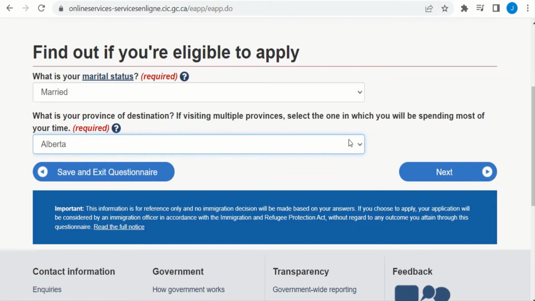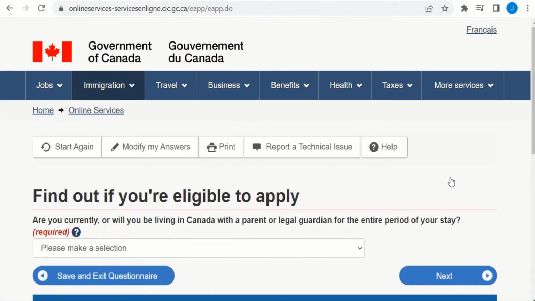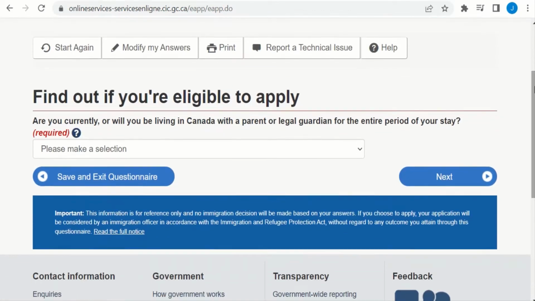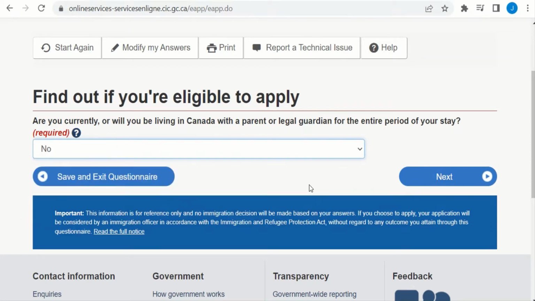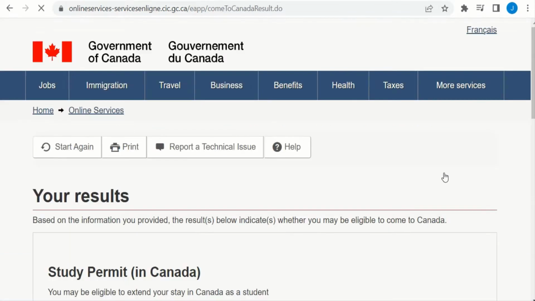Just make sure you choose where your school is going to be, and then you click next, and then it says, are you currently or will you be living in Canada with a parent or legal guardian? So make sure you say the correct answer. So let's say you are living alone, or you don't have your parent or a guardian with you. You click no and you move to the next section.